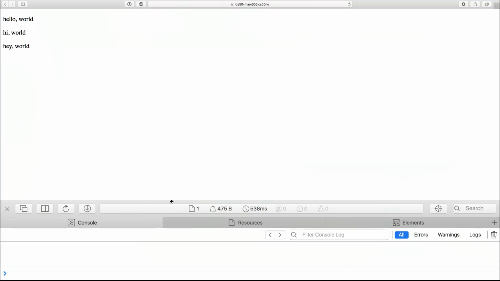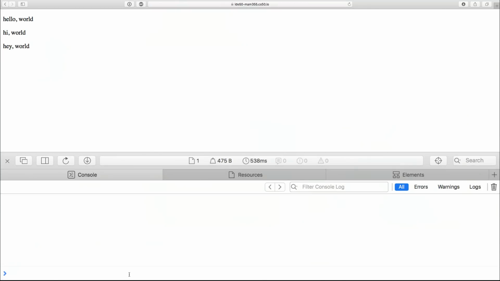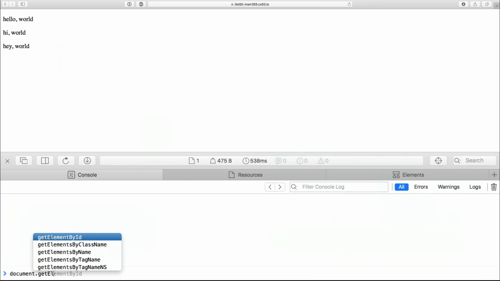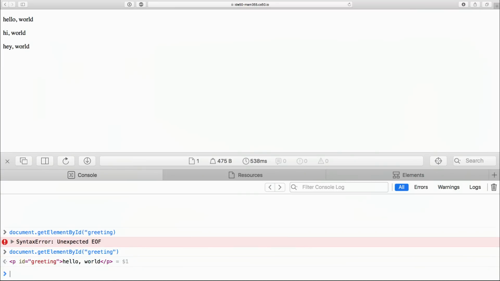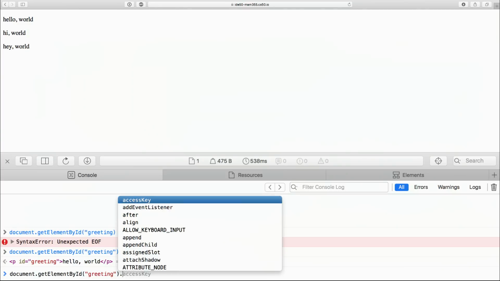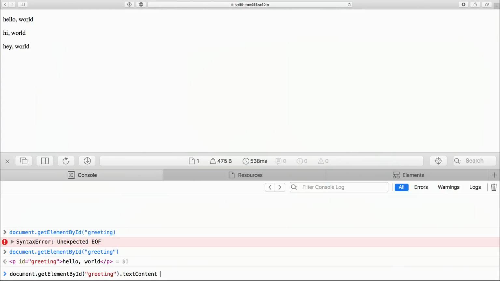And we have a console, a JavaScript console, so we can type a little bit of JavaScript directly. So if we do document.getElementById greeting, and I make sure to close my quotes, then you can see we get that paragraph with the ID greeting. And we can edit that paragraph. So we can change the text to say, Hi World.